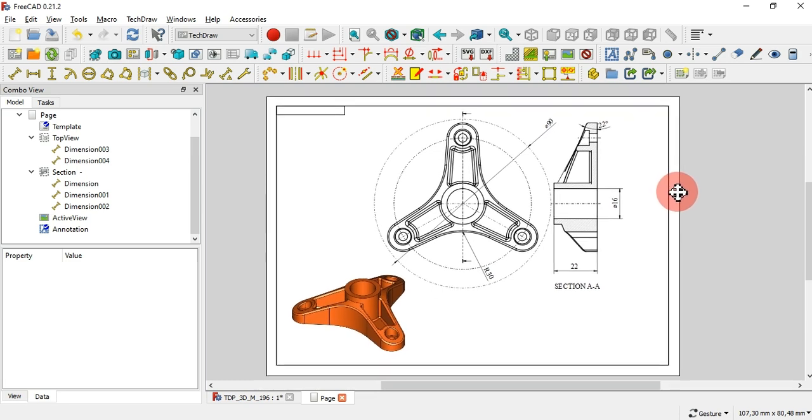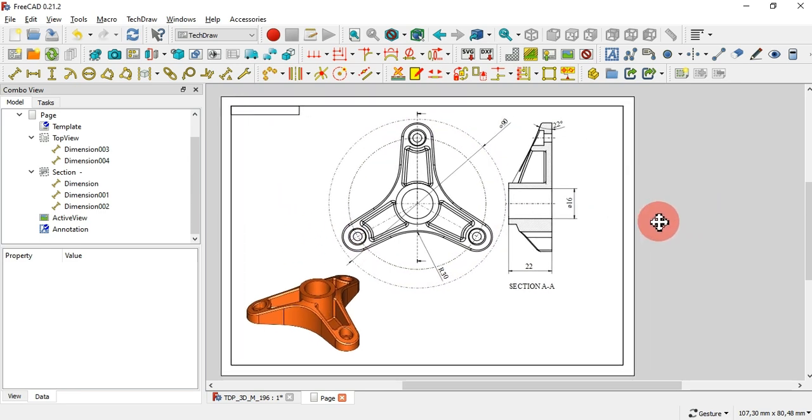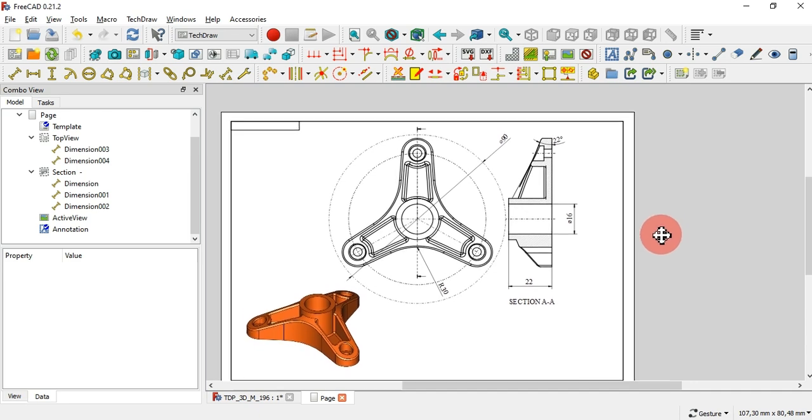And this is the basic of how to create a technical drawing of a 3D model in FreeCAD 0.21.2. Wait for the next video about how to do the same using the release candidate version 2.